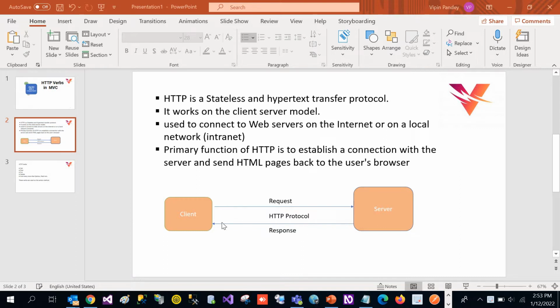During this process, in the request and response cycle, it needs to follow a set of rules, or we can say a kind of protocol, and that protocol is called the HTTP protocol, right? So the main purpose of the HTTP protocol is to establish a connection with the server and then send HTML pages back to the client machine, that is your browser, right?